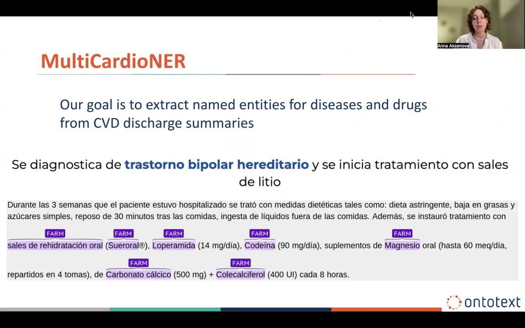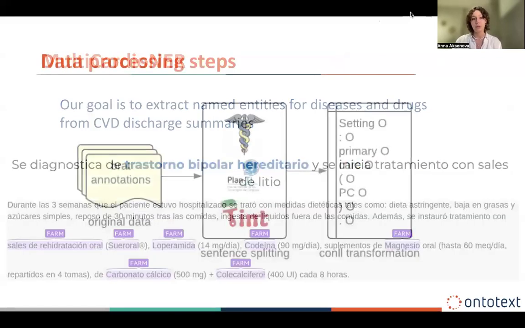You can look at the first example. And the second example illustrates the second track, where we had to extract drug names from discharge reports in Spanish, Italian, and English. And as always, I will start with the description of our data processing, because data comes first.